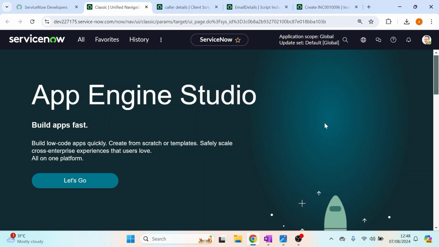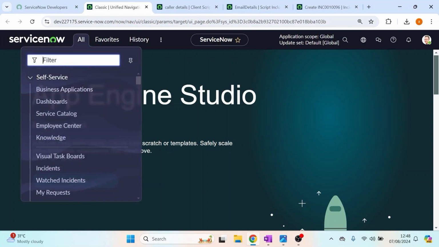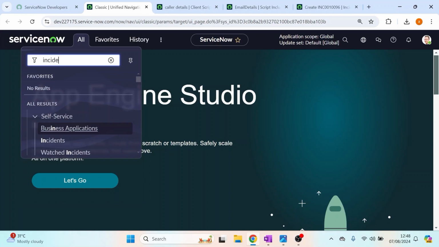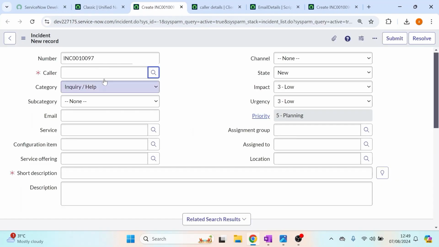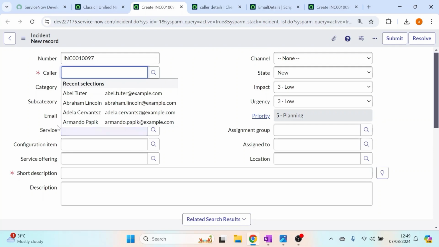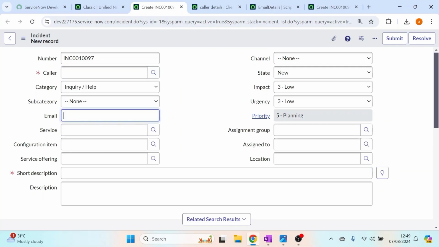Let's figure out one use case for script include to understand more about it. Let me open one incident record first. Whenever I change the caller detail, the email of that particular caller will display over here in the email field. We will achieve this use case through script include and also I will tell you how to call script includes from client side.